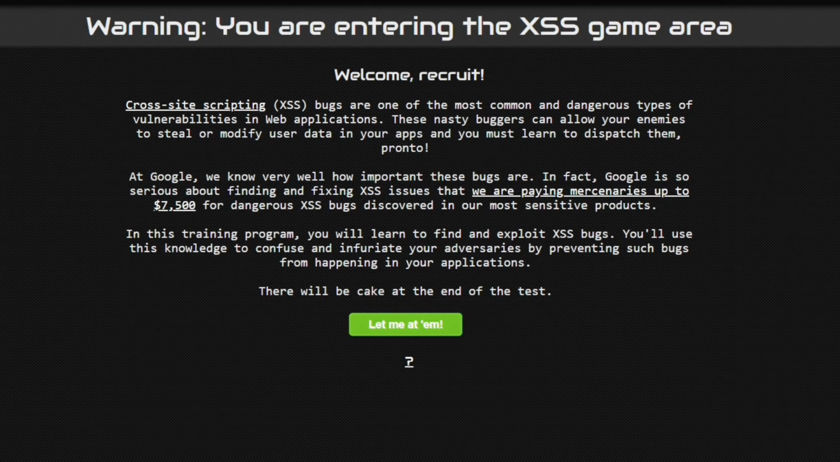Anyways, this is the game or the challenge that I was talking about. It says, warning, you are entering the XSS game area. That sounds interesting. It says, welcome recruit, cross-site scripting bugs are one of the most common and dangerous types of vulnerabilities in web applications. These nasty buggers can allow your enemies to steal or modify user data in your apps, and you must learn to dispatch them pronto.